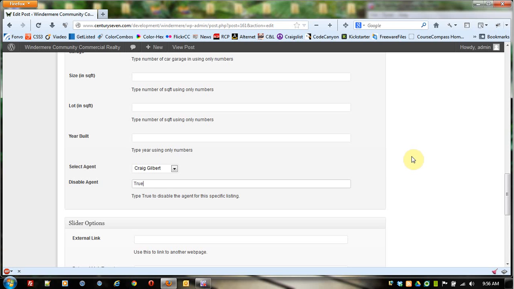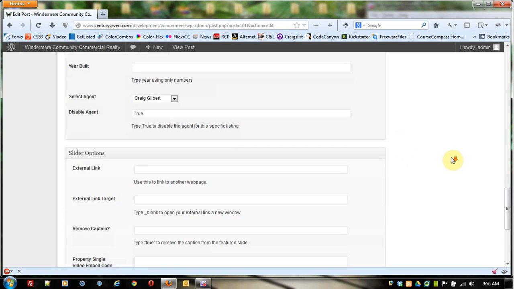But for a property, because you have to assign an agent to a property in the system, if you don't want that to show up, for instance, if we haven't really assigned this to an agent, we don't want it assigned to any agent, whoever can deal with it, okay, then you would just write true right there, and then you won't have anything show up at the bottom of that page.